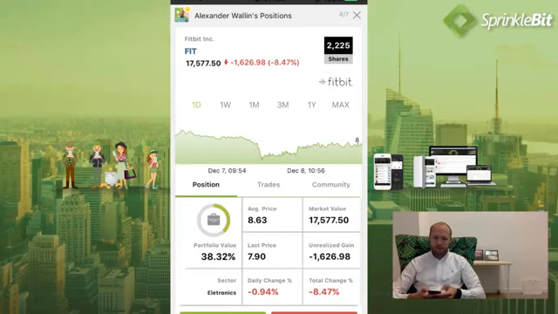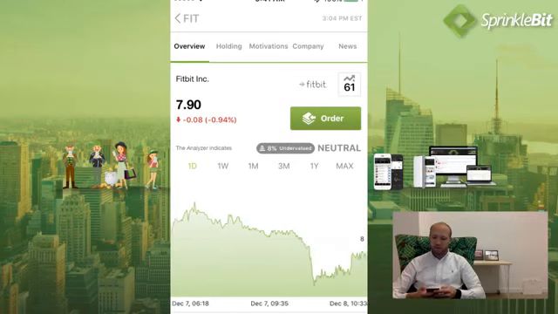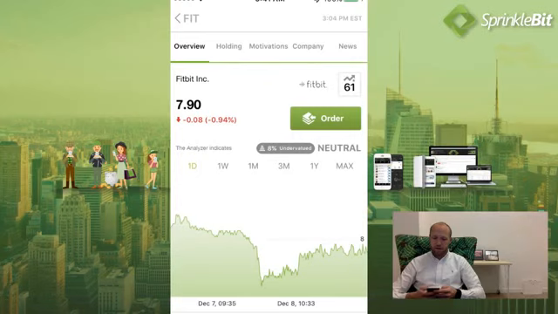Fitbit. So here, same thing. VPI is high of 61, 8% undervalued, so still got some ways to go. So I'm probably gonna keep holding that, and you can see here it's bouncing back from its previous lows.